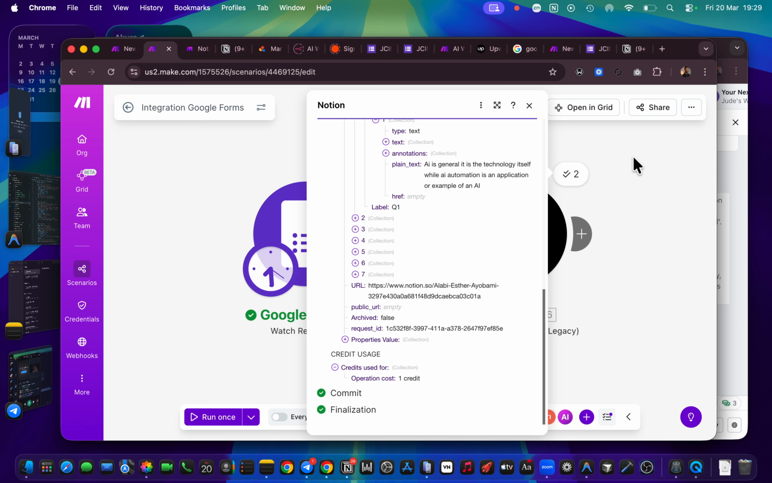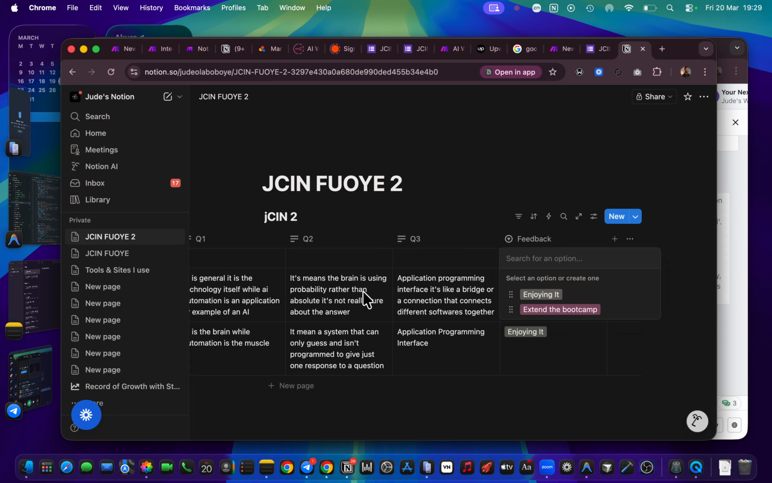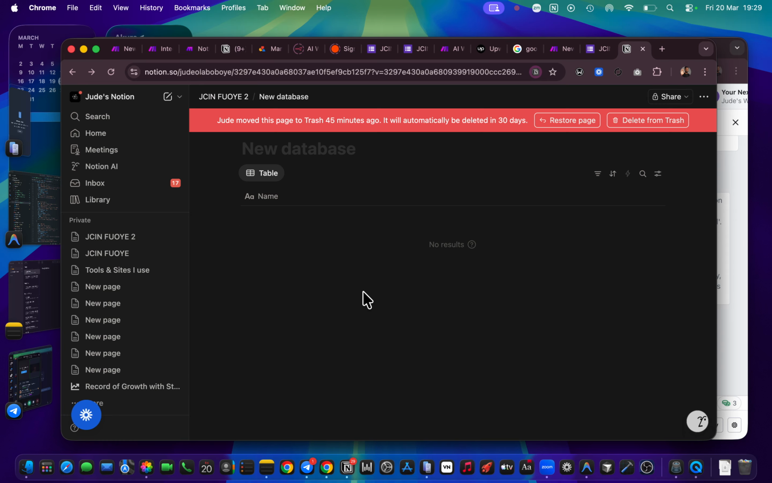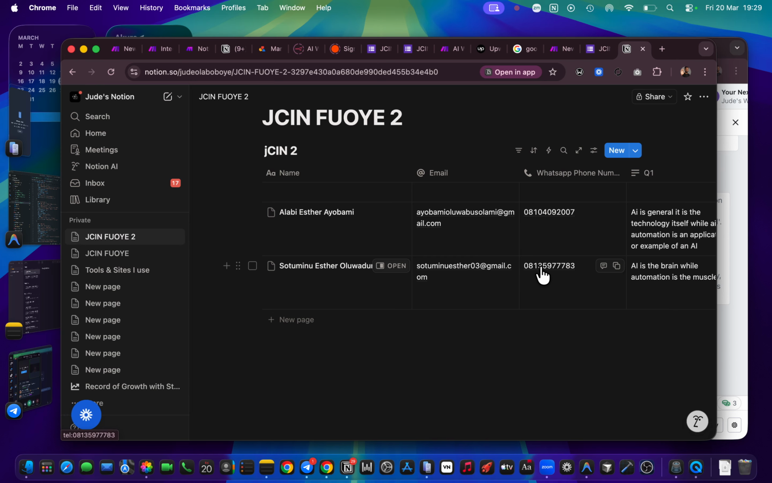So how do we see it live to see if it really worked? Not just checking the mappings here. You go to that particular page and you see the 2 we ran. Okay, Jude moved this page to trash. Okay, so we have this back here once again.